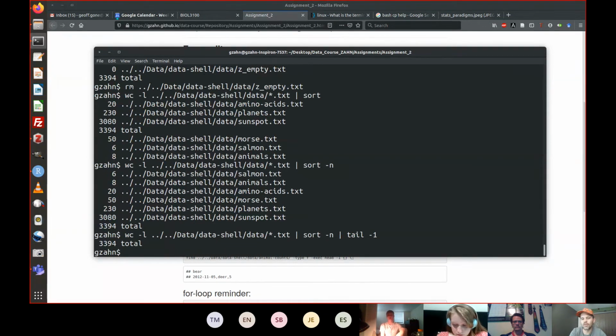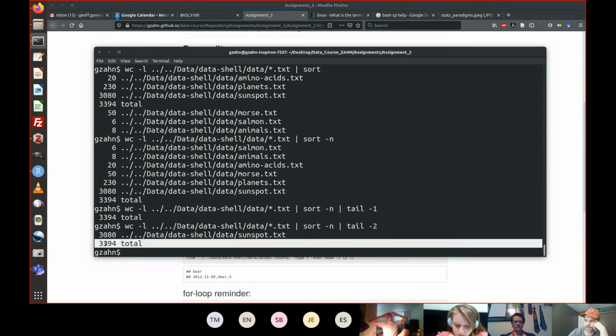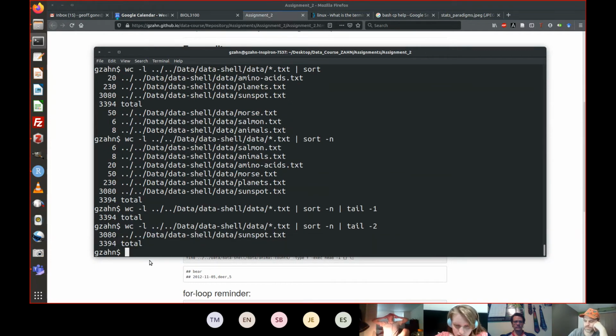Oh, so close. Oh, tail -2. Right? Because that's going to go up 2. Yeah, but I just wanted this line. I don't care about the total. Head -1, tail -2, right? Well, tail -2, then head -1. Oh, okay. Oh, yeah, because we're starting from the bottom.